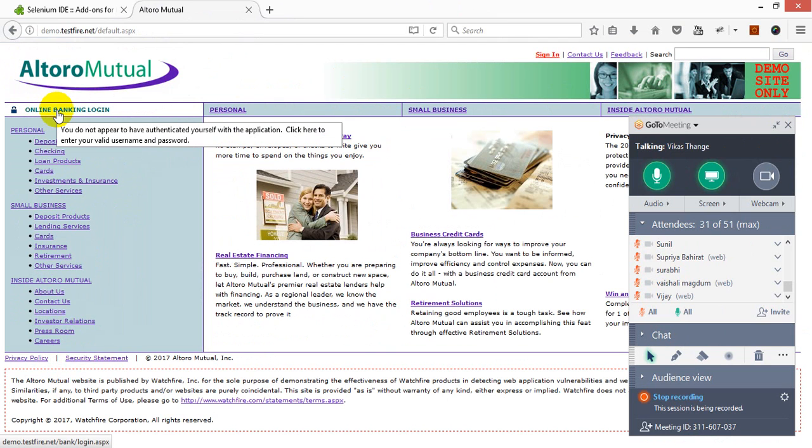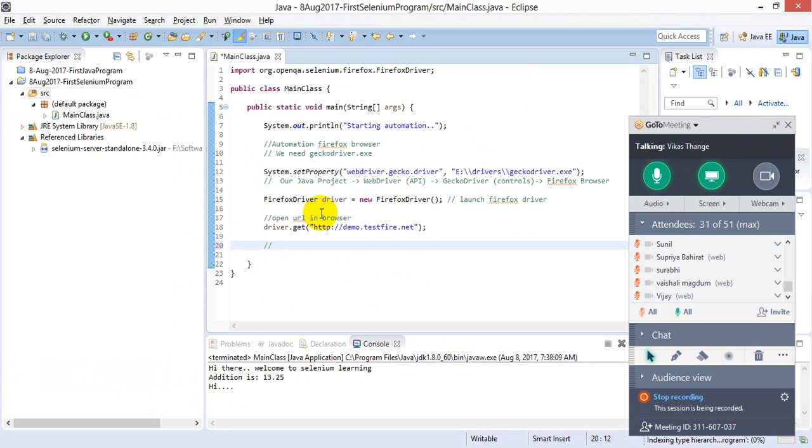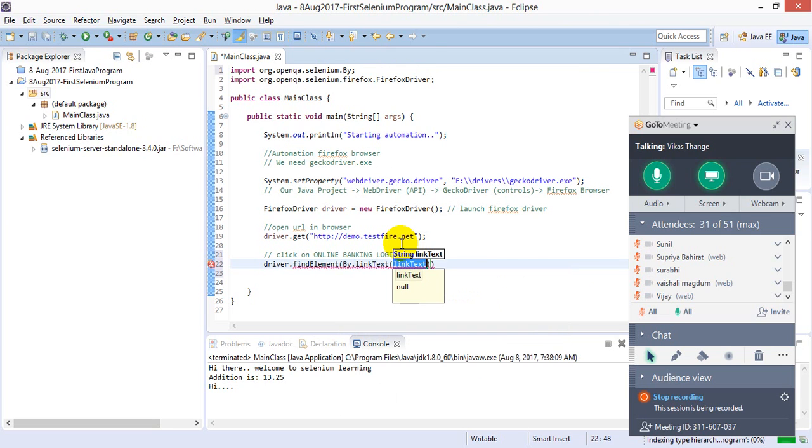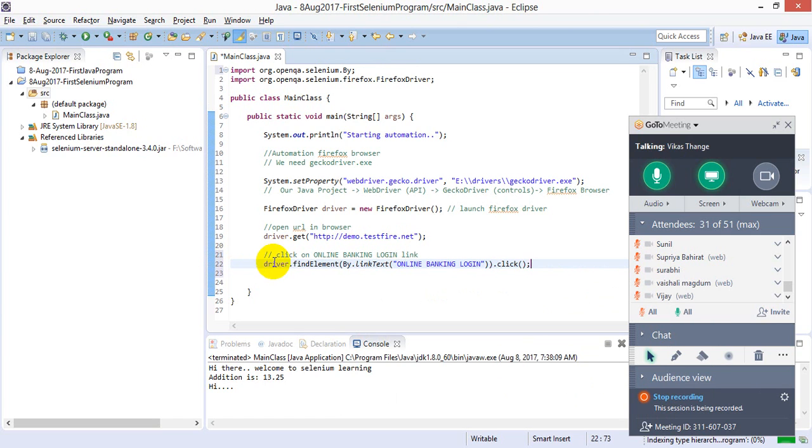Okay, but for clicking on a login, this is a hyperlink, right? So there are some different locator techniques that we will be learning tomorrow. I will just use it right now. Click on online banking login link. So the very first thing is you need to find that element. So driver dot find element by dot link text. The link text is this, then click on that link. I'm just clicking.